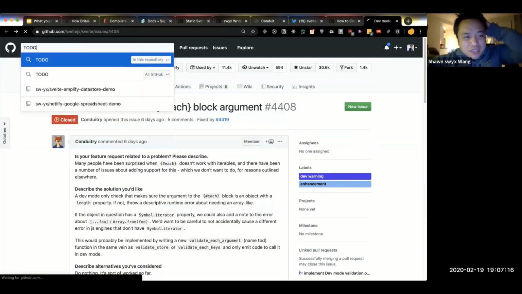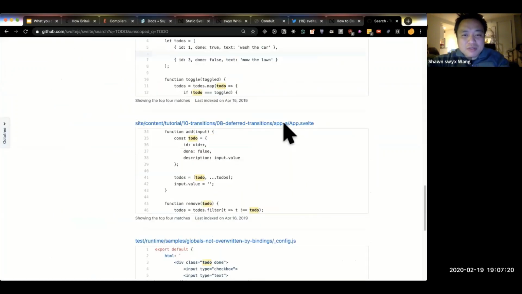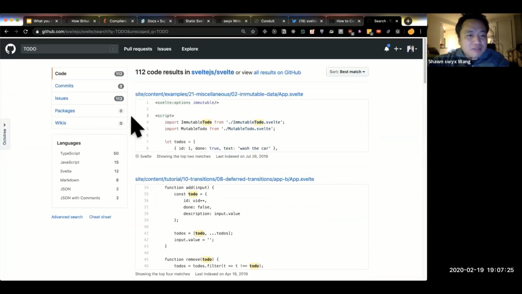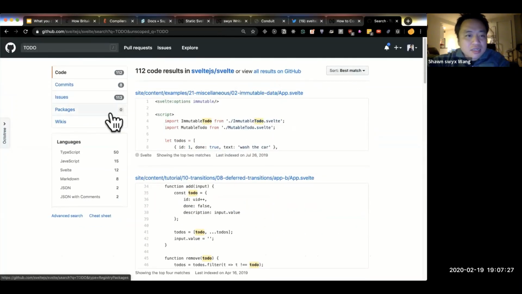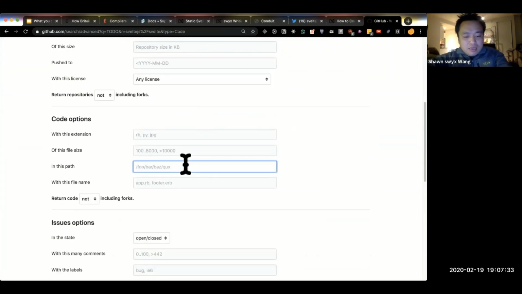For Svelte in particular, we actually leave a lot of to-dos, so you can just pick up the to-dos. Oh, okay. I think I have to filter this. Hang on. Advanced search. I think I have to say something like source.